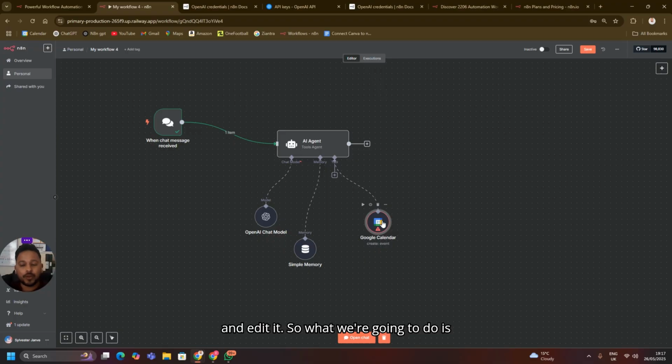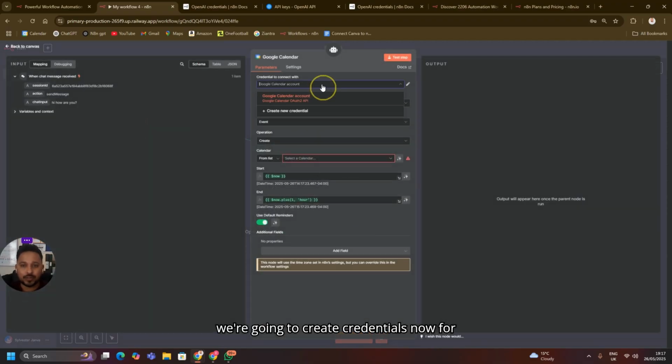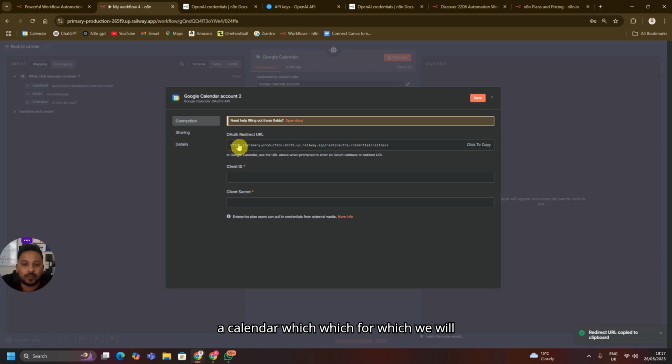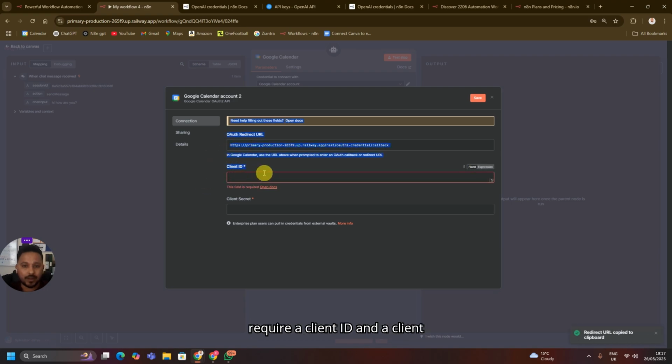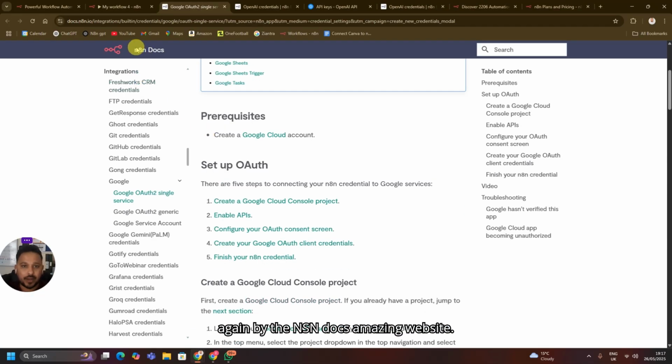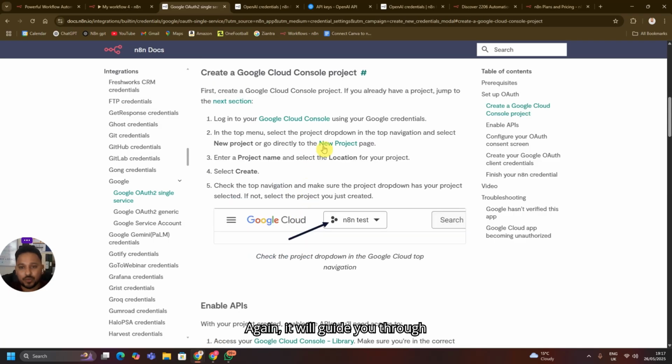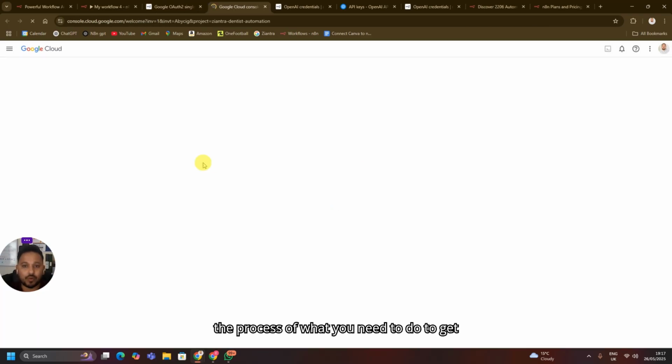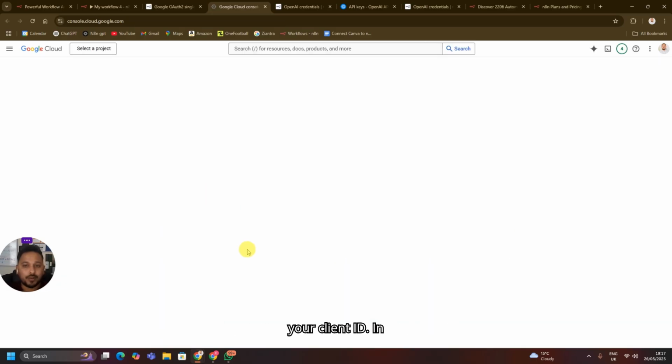So what we're going to do now is create credentials for a calendar, which will require a client ID and a client secret. Now again, as you can see, there is docs here that you can open, which is again by the n8n docs, an amazing website again. It will guide you through the process of what you need to do to get your client ID and client secret.